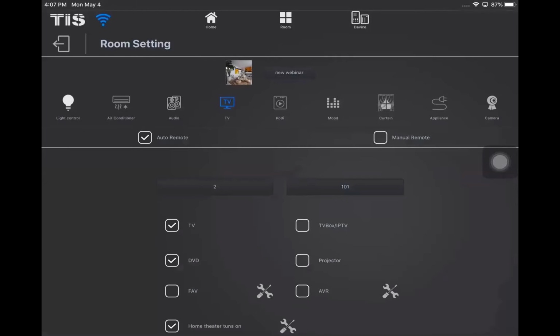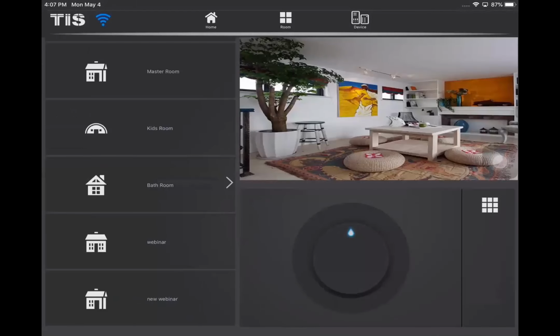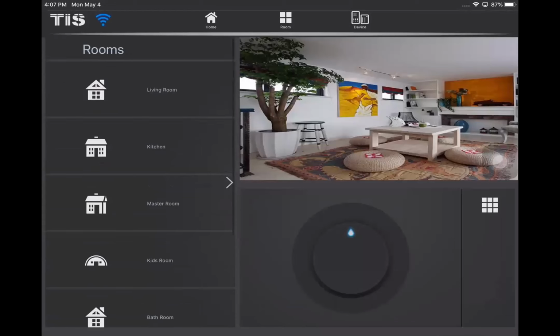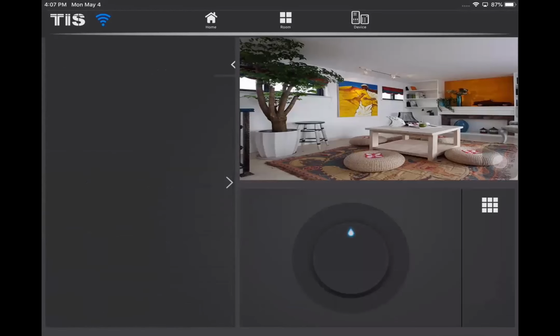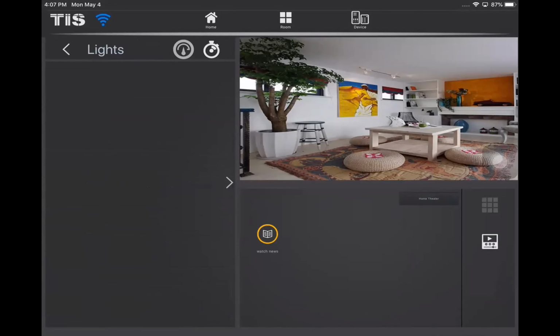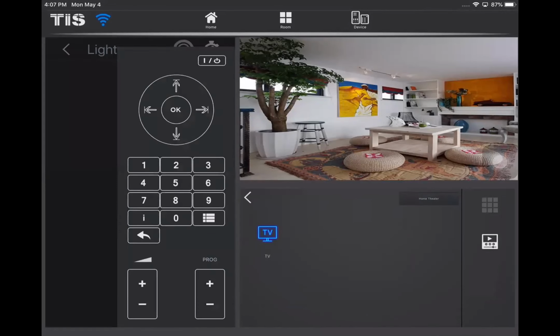Okay, now it's saved. Now I'm going to the room, new webinar room, TV. You can see here, watch news. If I press on it, my scenario is executed, and I have the remote control of my TV.